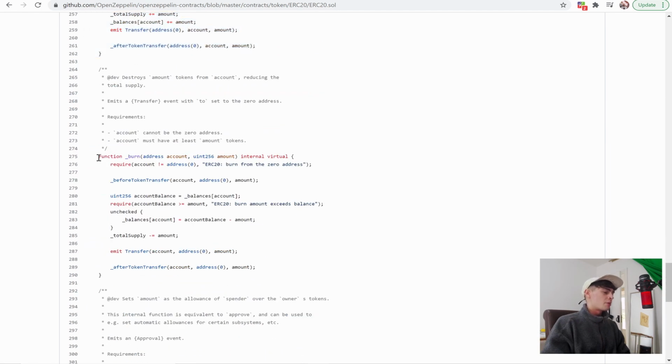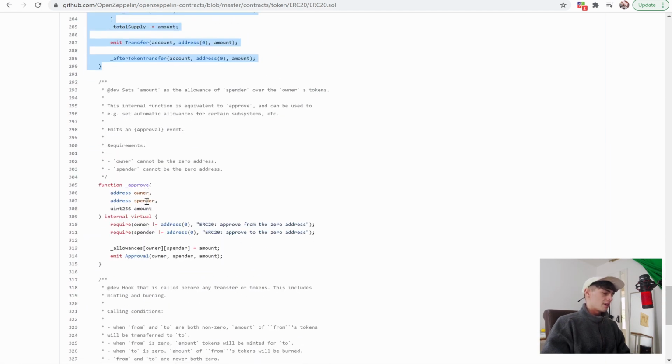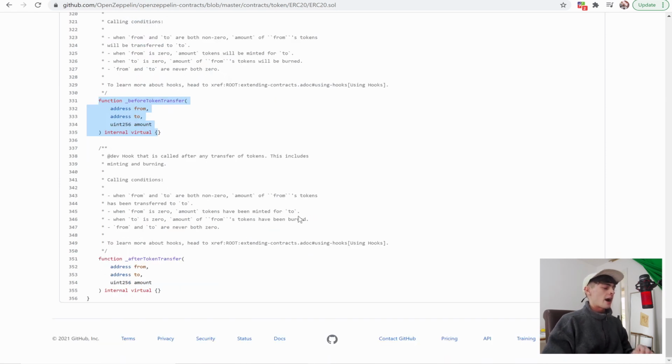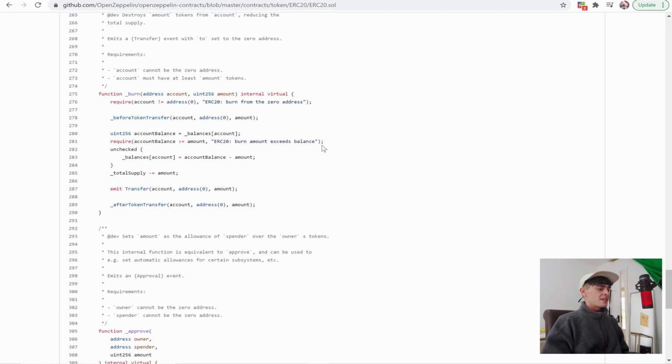And then we can also burn tokens as well. Here we just have an approve function, which we've seen. And then before token transfer, we won't really be using this, but we can use it to execute some logic before we actually do a token transfer, and the same for after a token transfer. So that is the contract code.